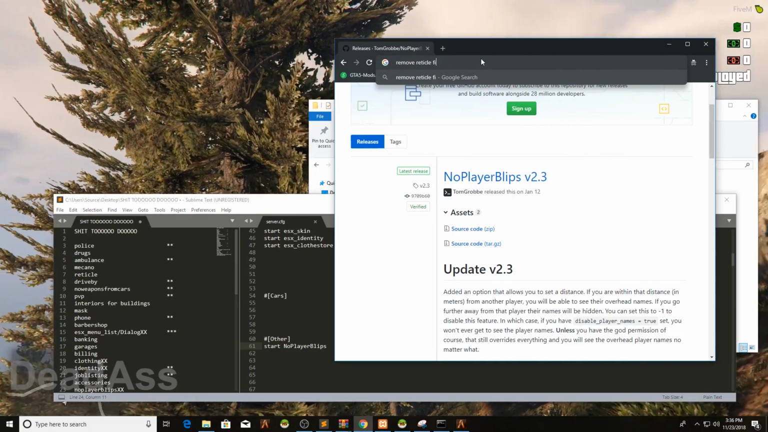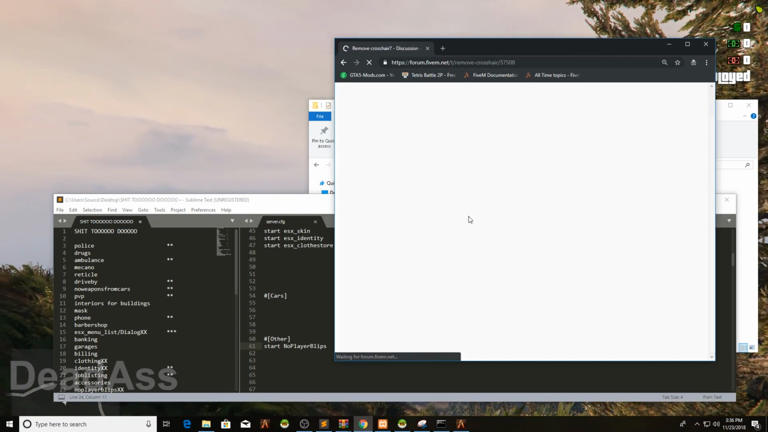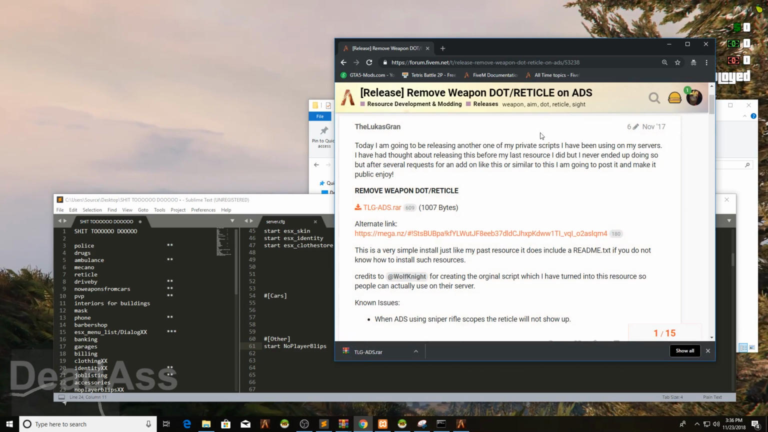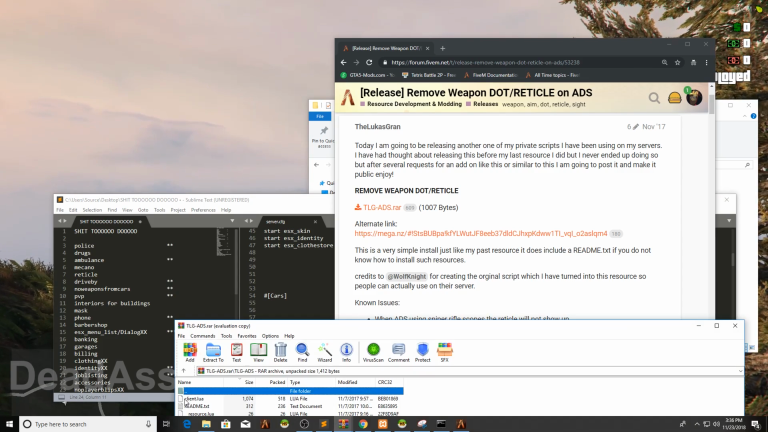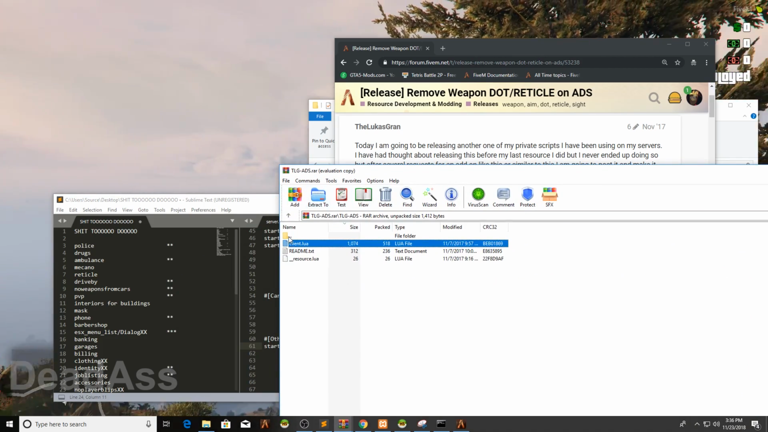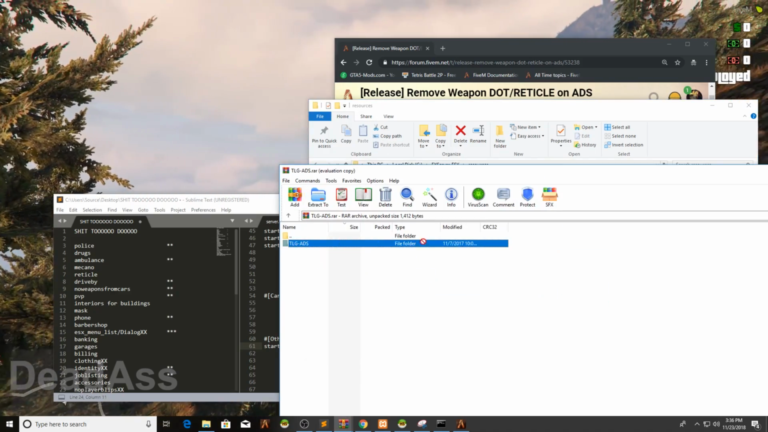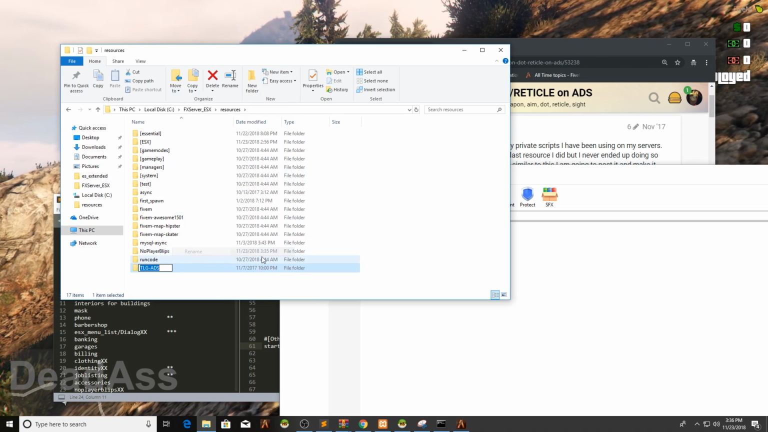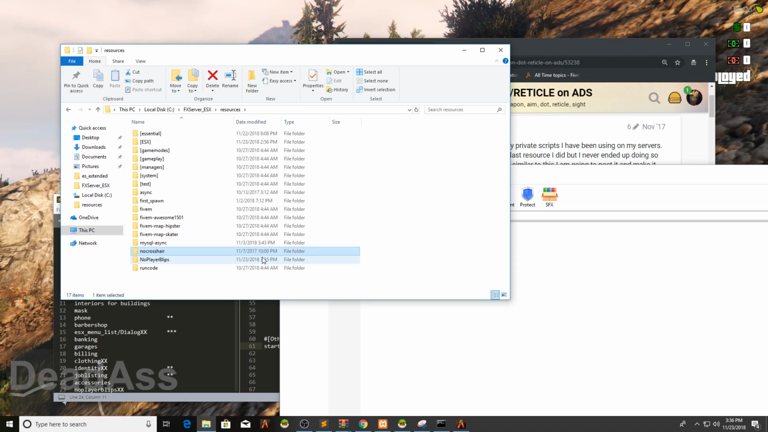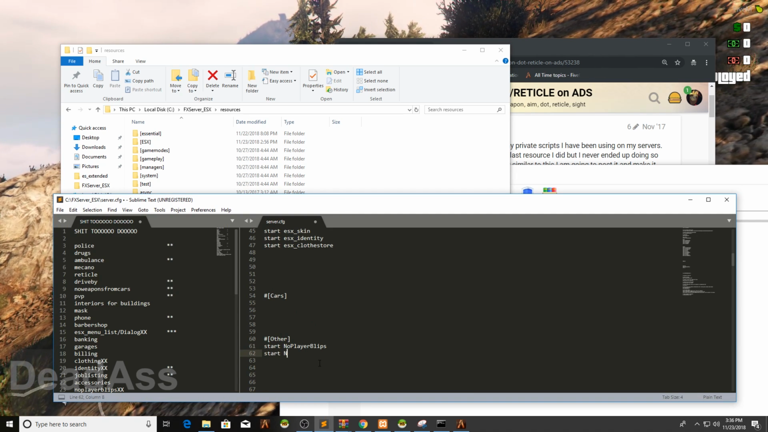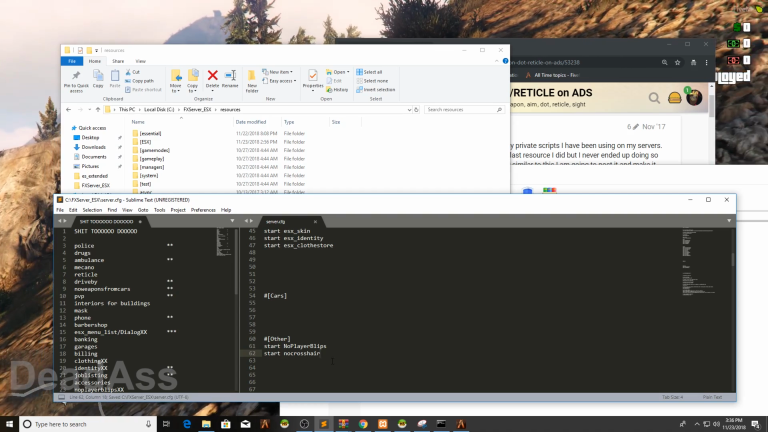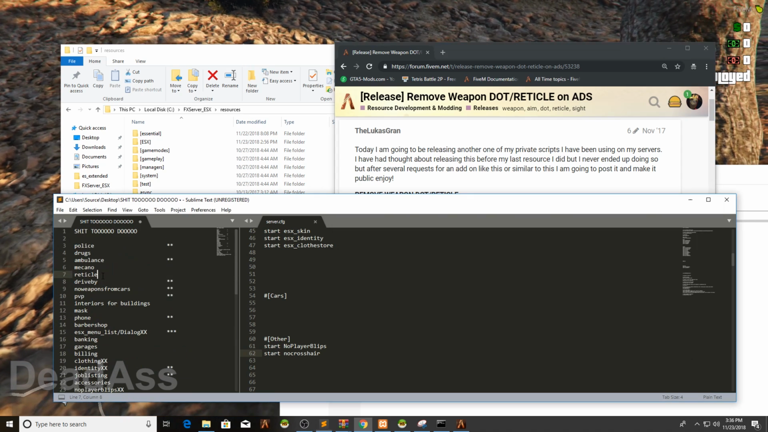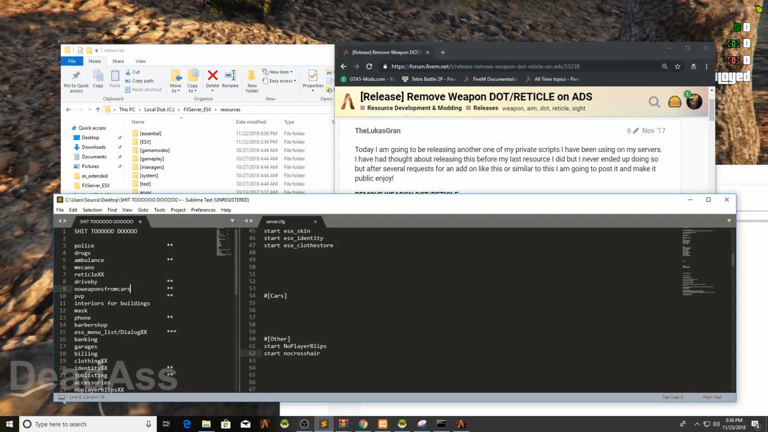Remove reticle FiveM. Release. Sam. Just right there. As you can see, it's got the two files. I'll go back here, drag it right. Drag that right into there. Rename. No crosshair. So I'm gonna go back in here. Start. No crosshair. Save that. Alright, what else? No crosshair we did. Very cool. We also did no weapons from cars.